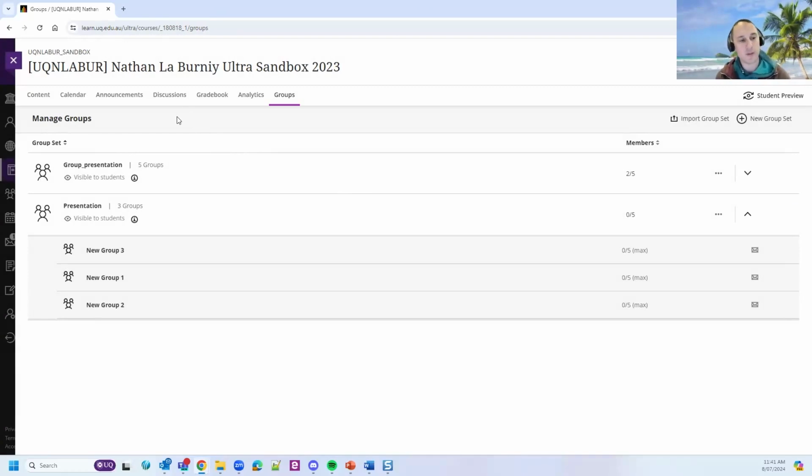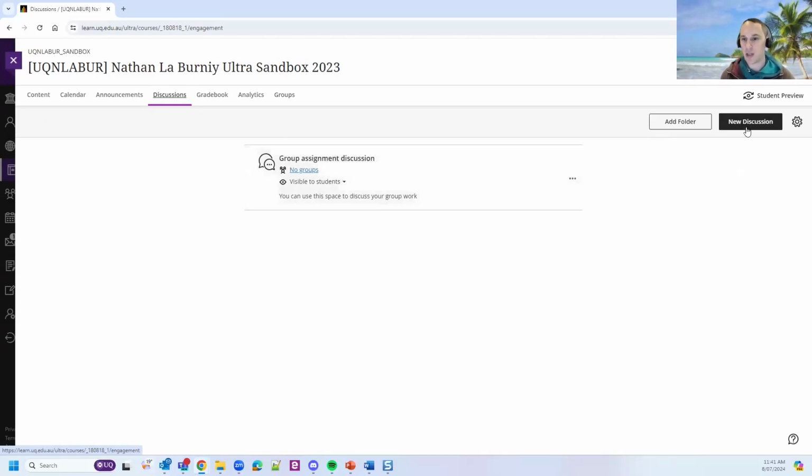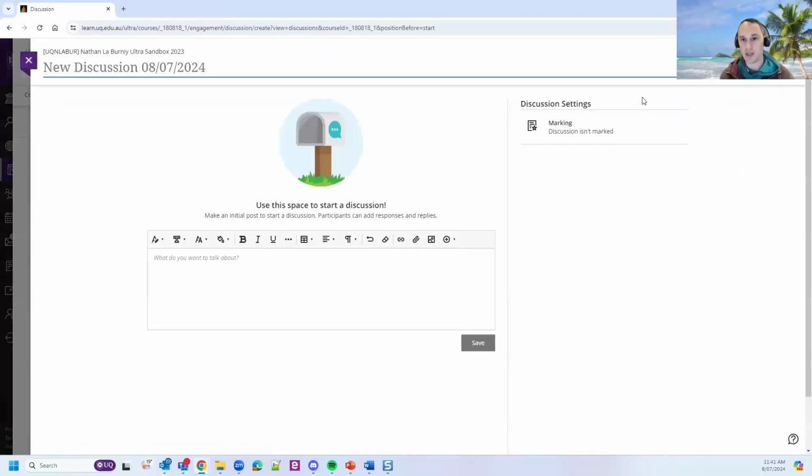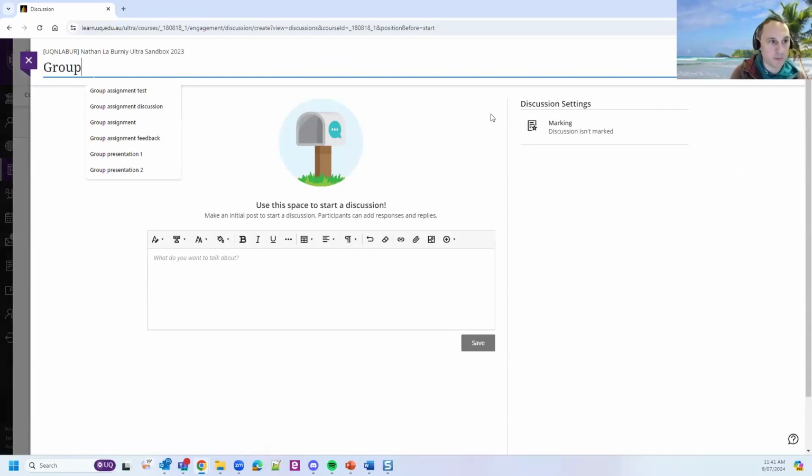With the groups, if you do want to set up a space for your students to have discussions with their groups, and you're not using a tool such as Microsoft Teams, you can easily go into the discussion area and create a group discussion board for your students. So I can go in and I can create a discussion board for my group.